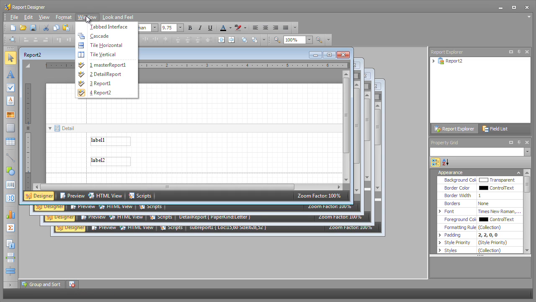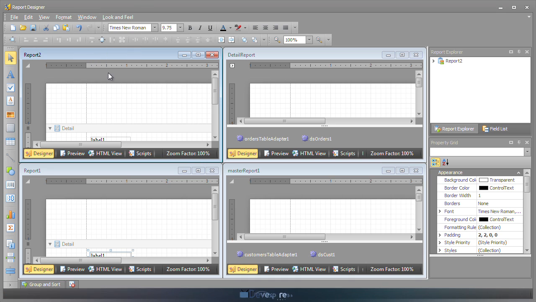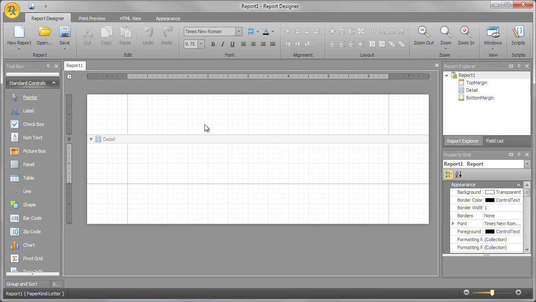When I invoke the window menu again, you can see that a few more options have been added. In addition to the default cascade view, I can tile the windows horizontally or vertically. Since I have an even number of windows, however, the layout is not changed. The multiple reports and tabbed view functionalities are also available within the ribbon end-user designer.